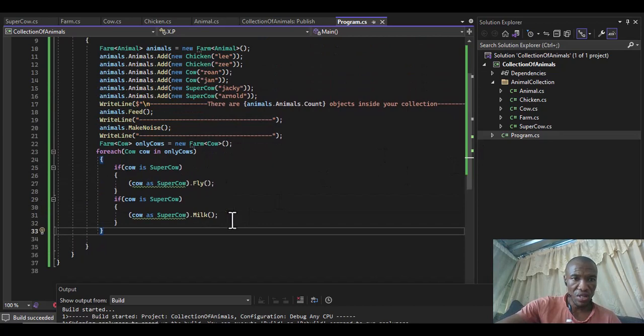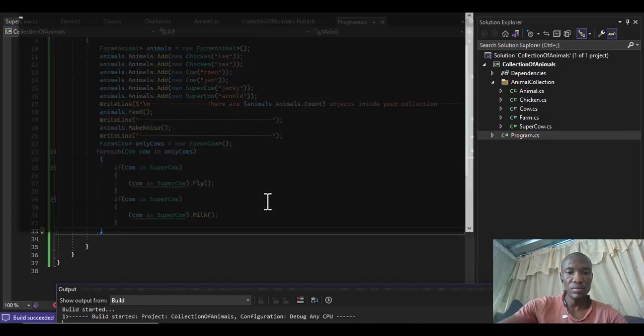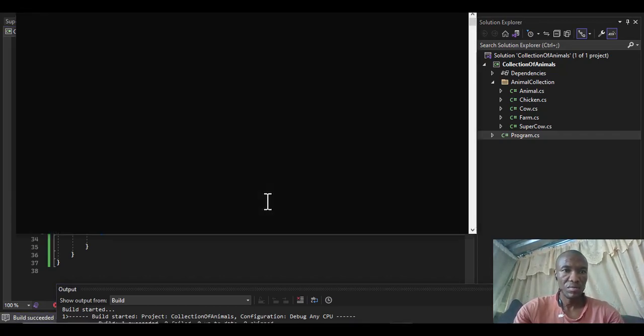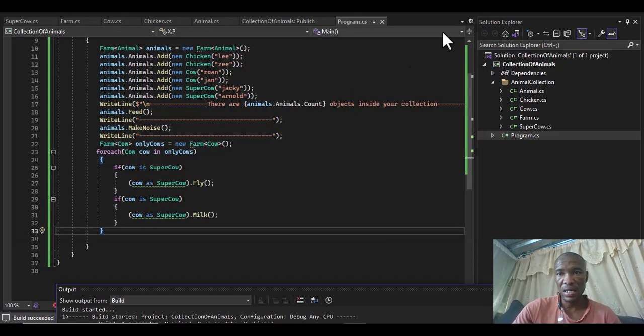So let's check what is happening inside of this for each loop. So let's run it for the second time. And as we run that, nothing is printed out. Why is there nothing that is printed out? Let's go and check what might be the cause of that.